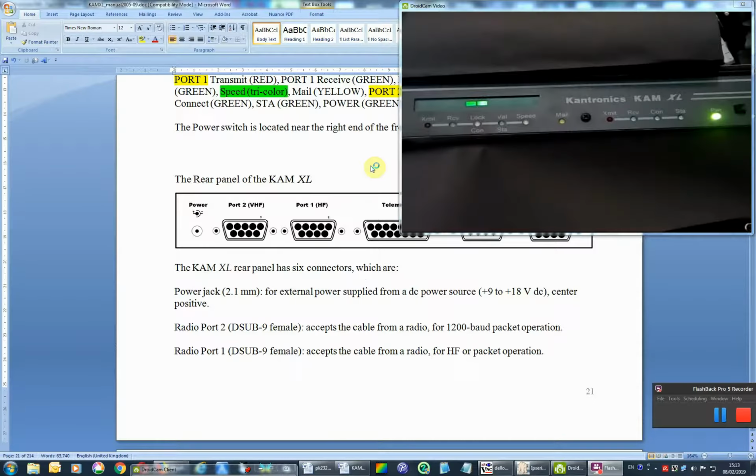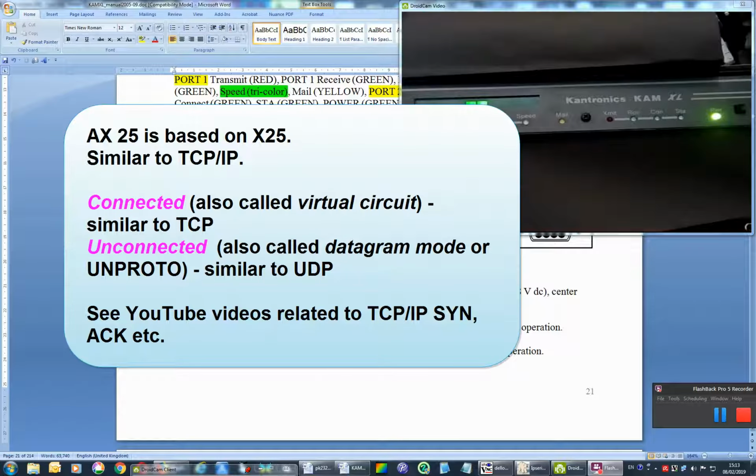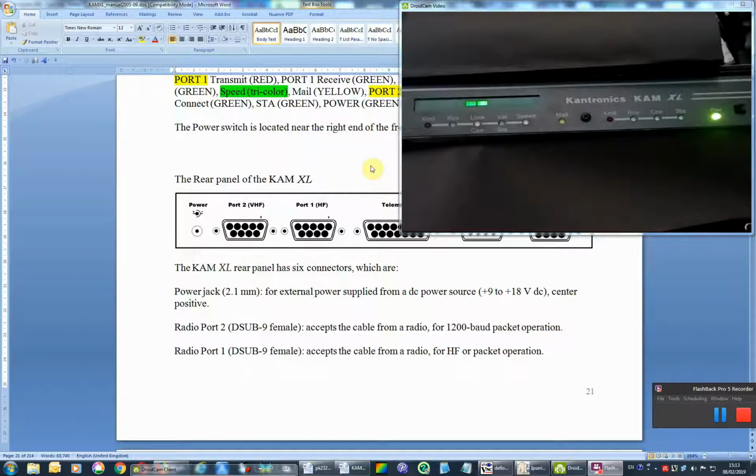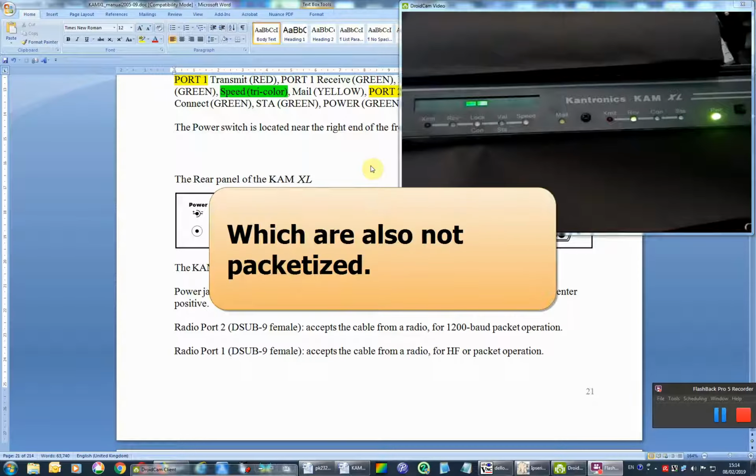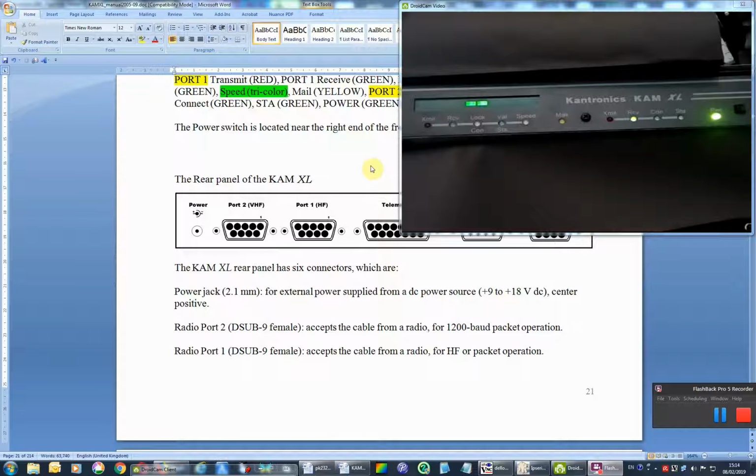It's a connected protocol. It does have some unconnected routines as well, but is mainly connected, so if you send something, it requires an acknowledgement. This is totally opposed to other digital modes hams use on HF or VHF, which are unconnected. They don't require an acknowledgement, like FT8, RTTY, digital modes.